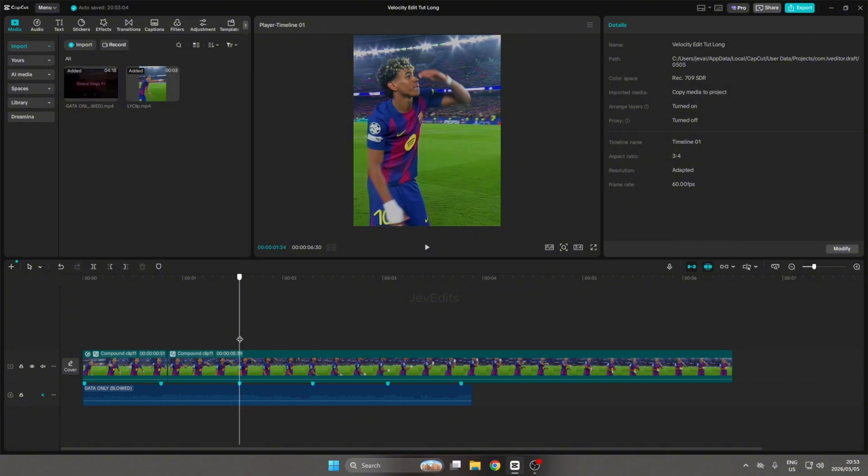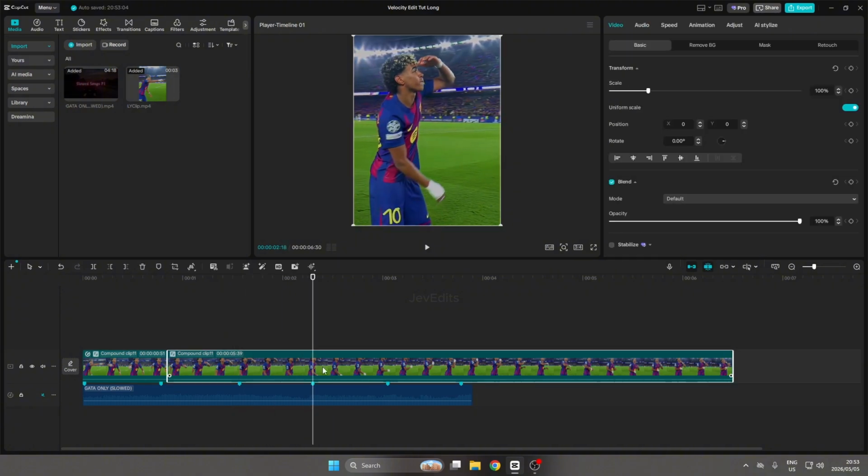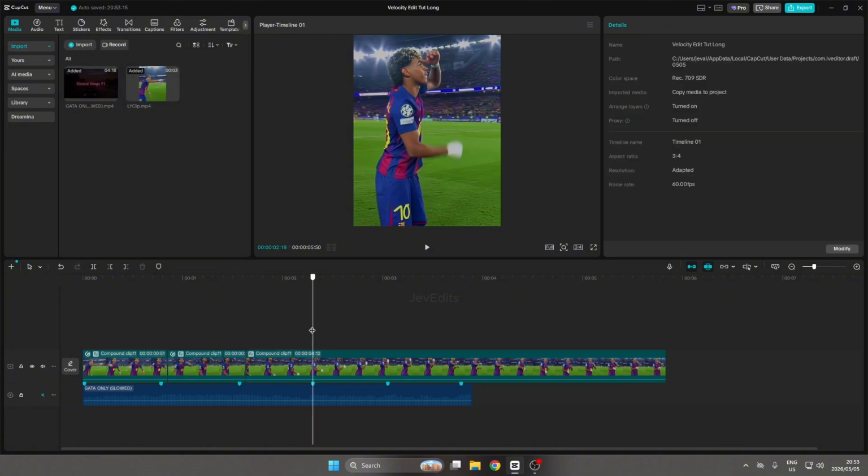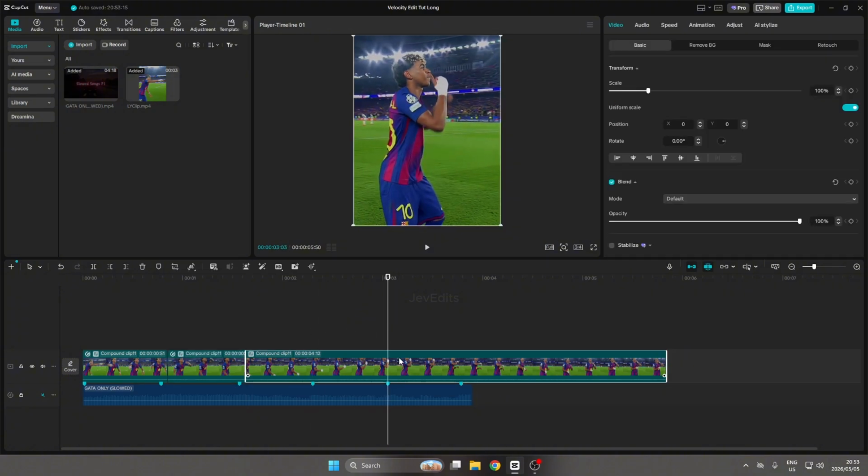Now we're going to repeat the same process. We're going to skip this beat. We're going to go to the third beat right there. We're going to hit Control and B, select the clip to the left of the playhead, go to speed, and select flash in. So repeat the same process until the clip is complete.